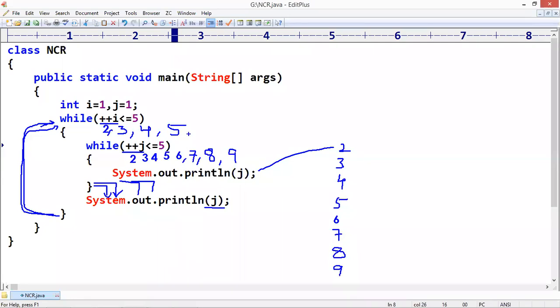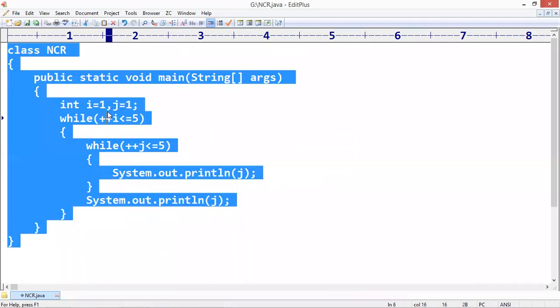Next, when the outer loop value is 6, it will fail. So it will start from 2 to 9, all values will display. The control flow of loops is important, because whenever we are writing loops, we need to take care of these things. Okay, remember that. Just one thing to check yourself.